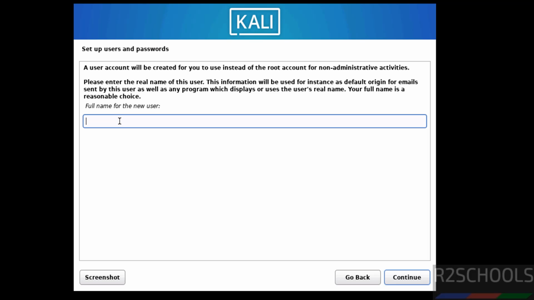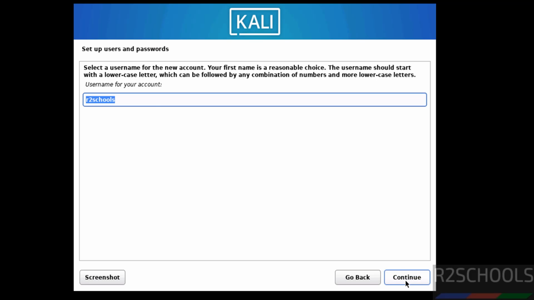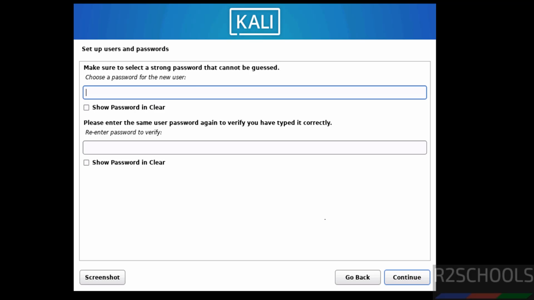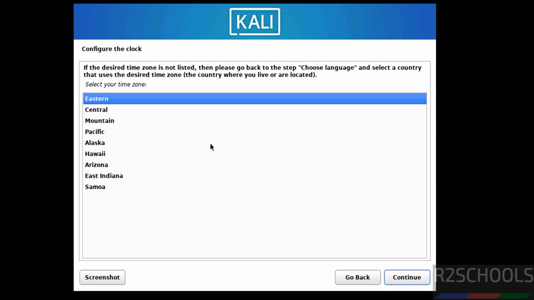Now we have to create our setup user. I am giving user full name as R2 Schools, and this is the username, if you want to change it. Click on continue. Then provide the password. Confirm the same. Then click on continue. See, time zones are all related to US, because we have selected location as United States. That's why it is showing these time zones. Okay, then select the time zone from this list. Then click on continue.